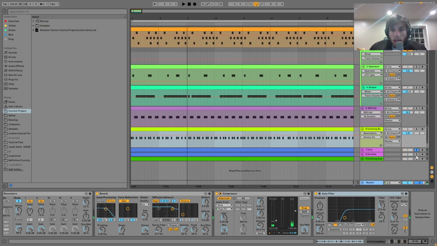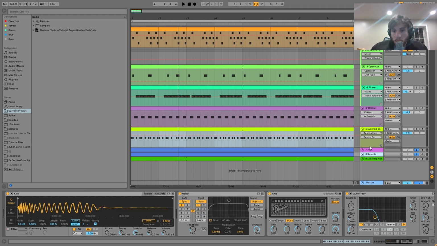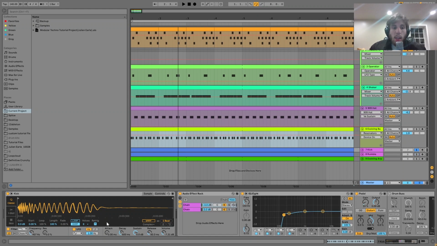And yeah, then we have the kick. So it's a rumble kick. We have our main kick layer, and then we have our rumble. For the main kick layer, it's one of these kicks that I made a little while back.